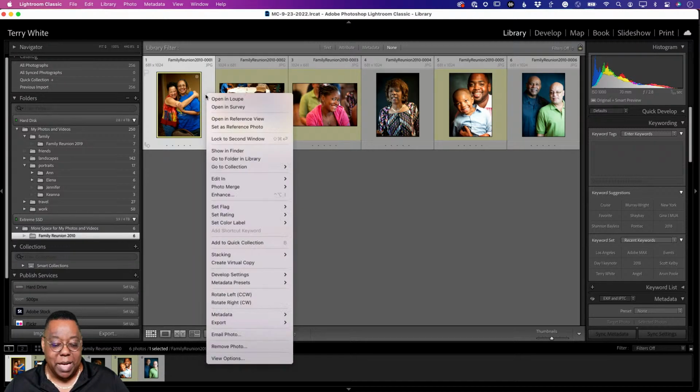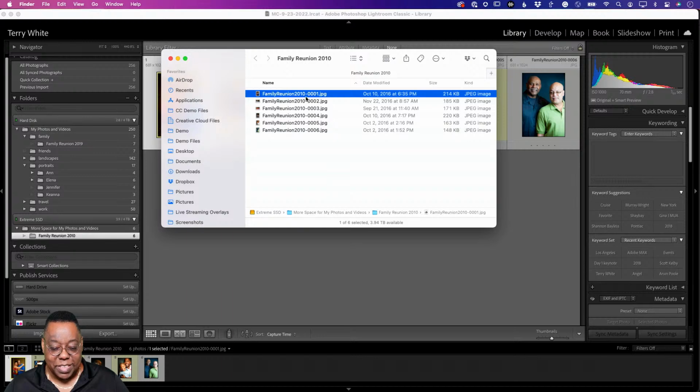And they're not just renamed in Lightroom. Once again, if I were to go back and look at the Finder, look at the operating system, they're renamed in the operating system too, on whatever drive they're on.